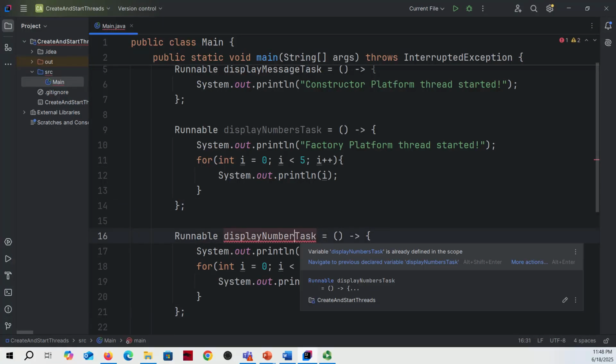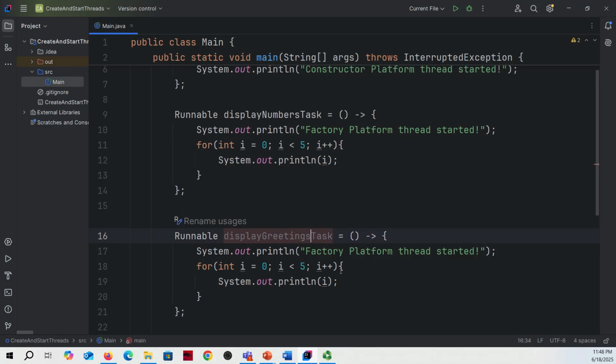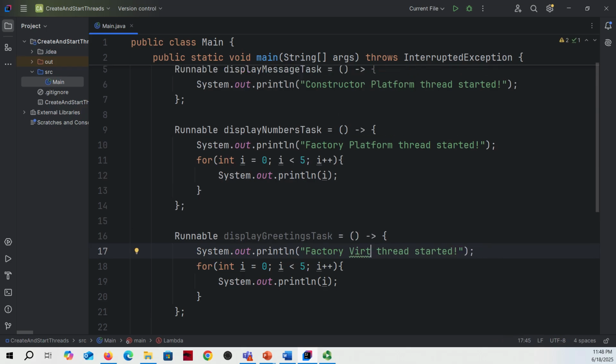And let's name this displayGreetingsTask. Let's change the message here to factory virtual thread started. And we can come here next to i and combine that with a string. And we can have it read hello from the virtual thread. And just add your plus to combine it.